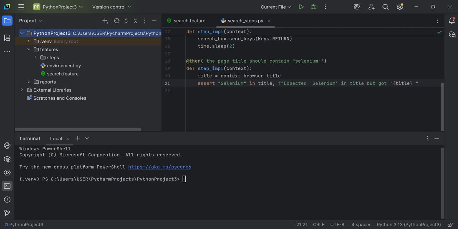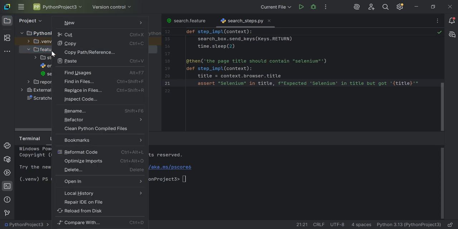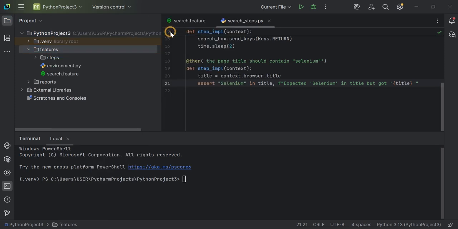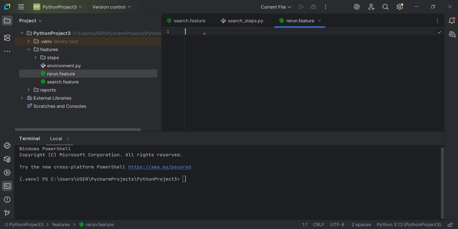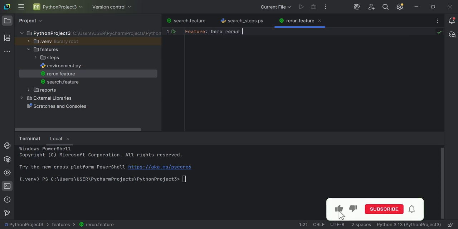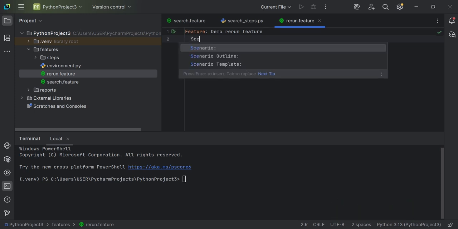So let's begin. Create a new feature file. Right click on features, then New, and then click on File. Enter the file name here: rerun.feature. First define the feature here. Feature is demo rerun feature, and define scenario.